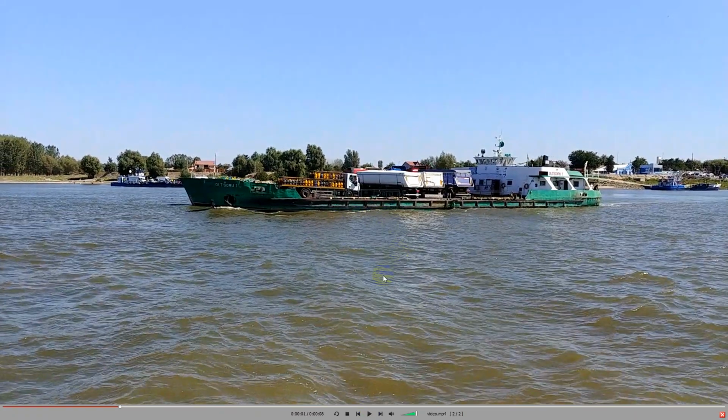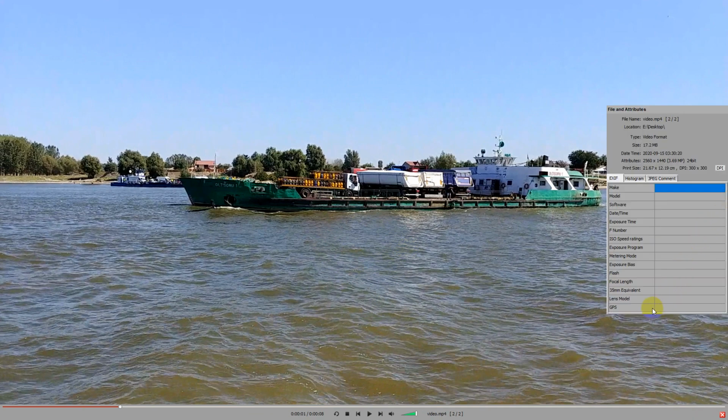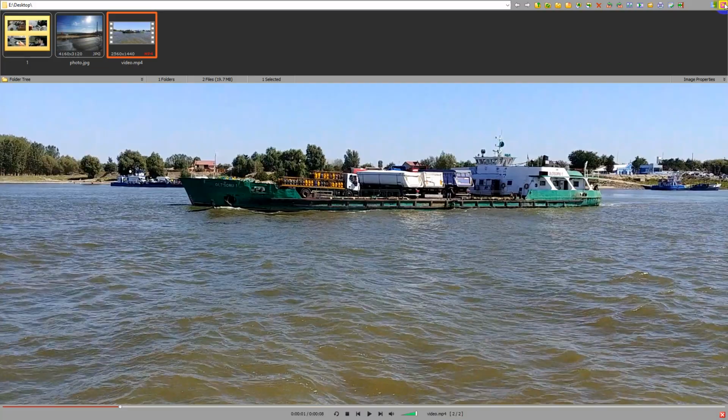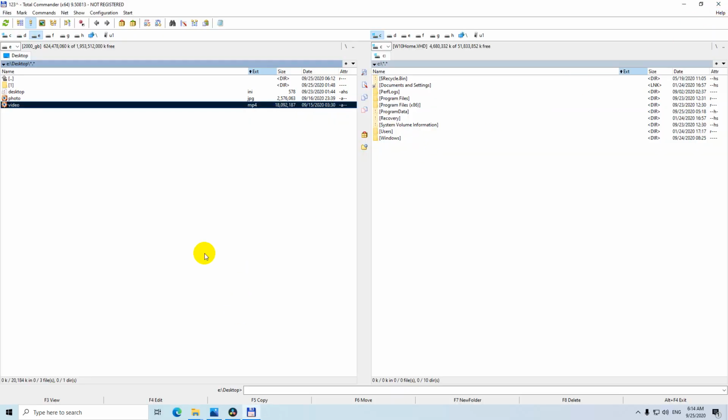And if I close this one and start the video itself, we are on the Danube, but the program is not showing it, so we had to use Total Commander to fish out that GPS coordinate.